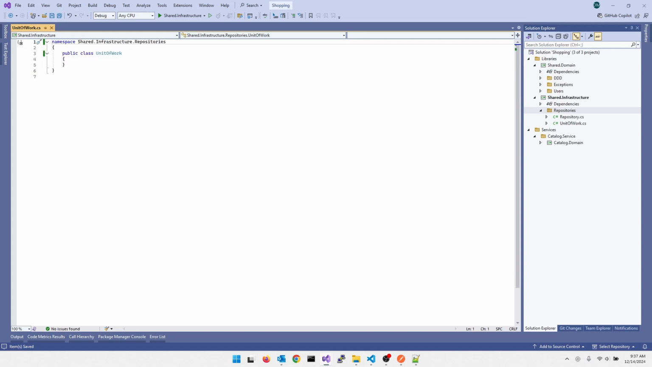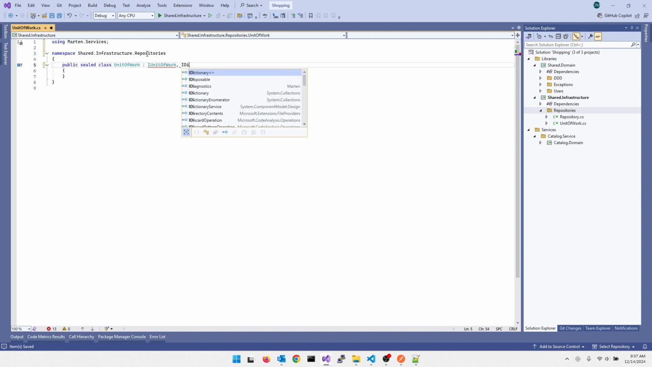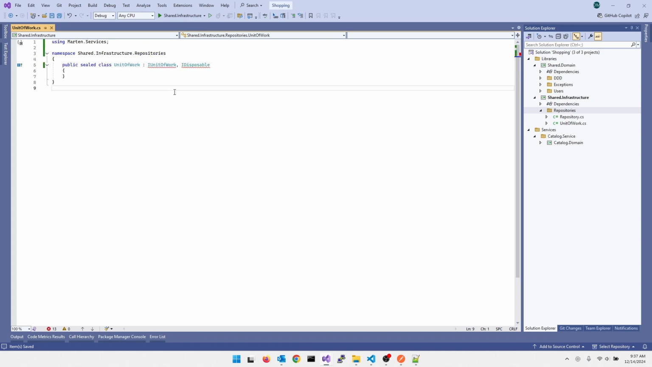This is actually going to be a public class. We're not going to be inheriting from this thing, so it's not an abstract class. We do want it to be a sealed class. We don't want people inheriting from it. And here we are going to be implementing our IUnitOfWork. And we're also going to implement IDisposable, and we'll see why. All right. Let's go ahead. I don't know if I want to add those just yet.